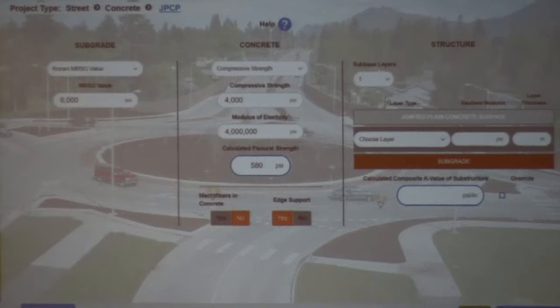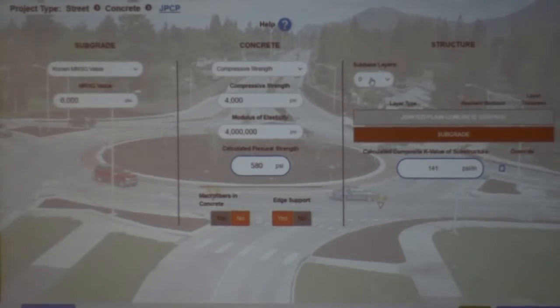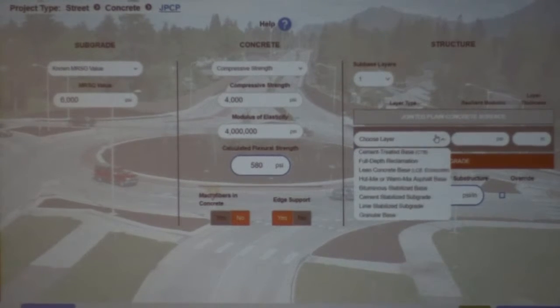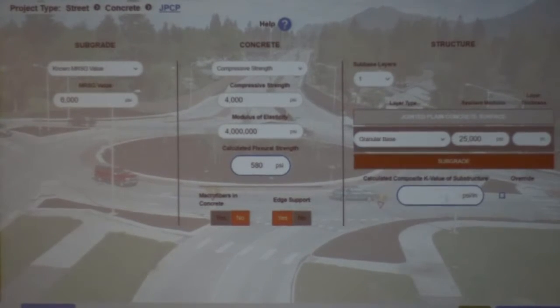Okay, so the last thing we need to do is define our structural layers, everything between our concrete surface and our subgrade. So here we can go from anywhere from 0 subbase layers all the way up to 3. So I'm going to say that I have one subbase layer. I'm going to choose a granular base. And I'm going to say I have about 4 inches of granular base in there.